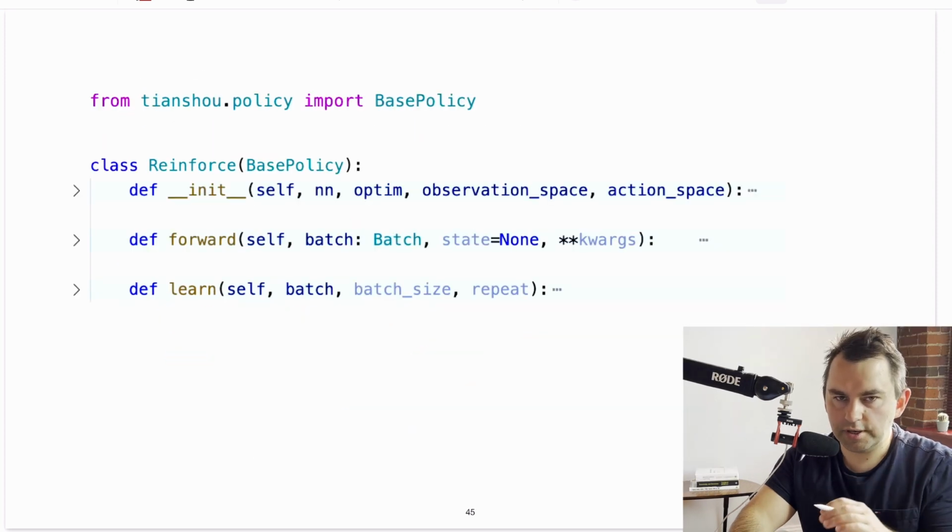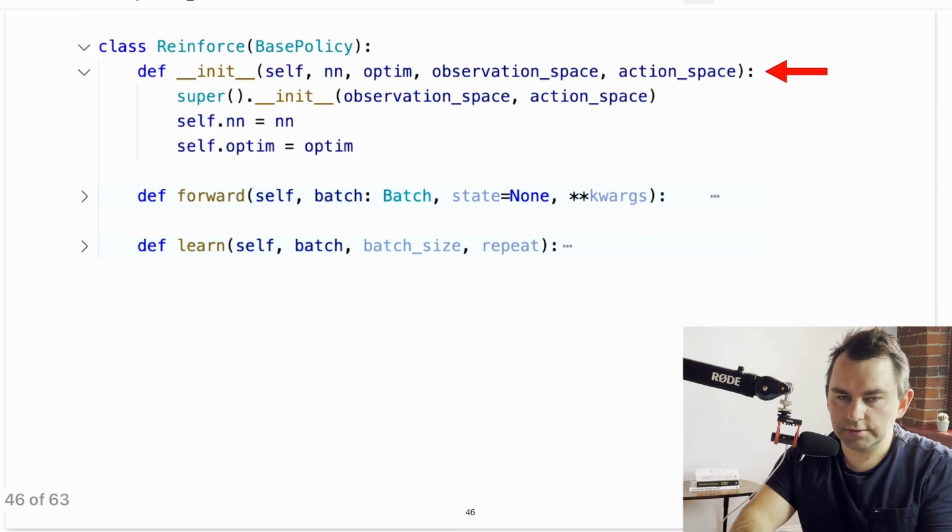First we'll derive a policy, call it Reinforce, and we'll derive it from BasePolicy. BasePolicy comes from Tianshou here, and it must contain two methods, forward and learn. Inside our constructor, we'll take the network, the optimizer, and the shape of the observation and the action space. We'll pass both of those things to the BasePolicy.